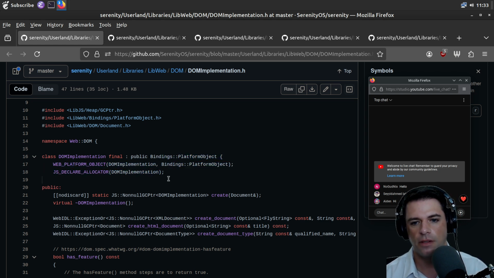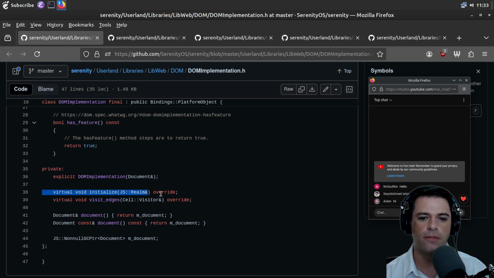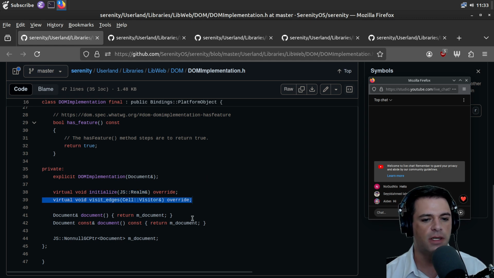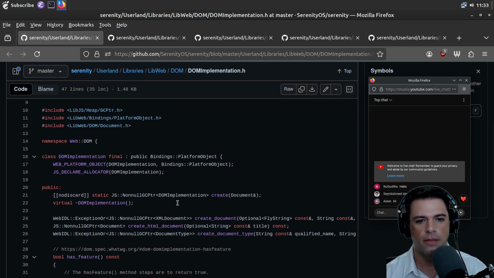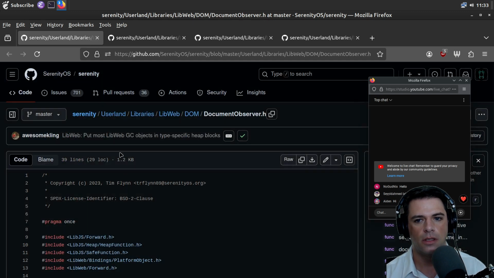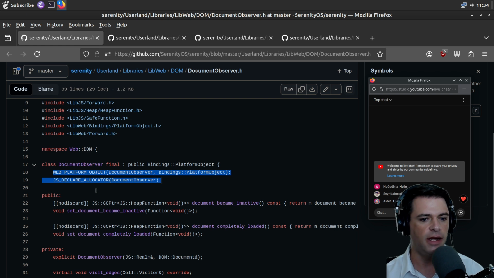And what do we have? Initialize visit edges. You pass in a JS realm. I guess that's like the JS root thing. I don't think they're using V8. They have maybe their own JavaScript thing. And we have a document. And really, that's about it. Let's look in document observer.h. It's a platform object, and we have a web platform object and a JS declare allocator.